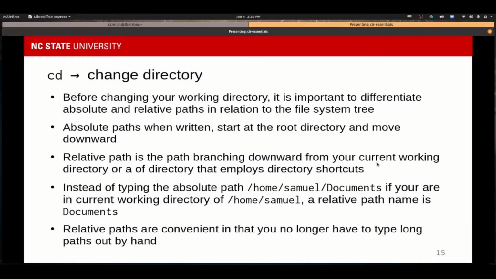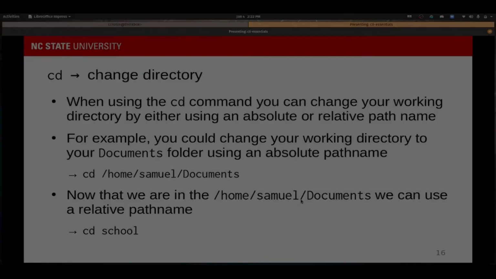Okay, the cd command, which stands for change directory. Before changing your working directory, it's important that we differentiate absolute and relative paths in relationship to the file system tree. Absolute paths, when written, start at the root directory and move downward. Relative paths are paths branching downward from your current working directory.